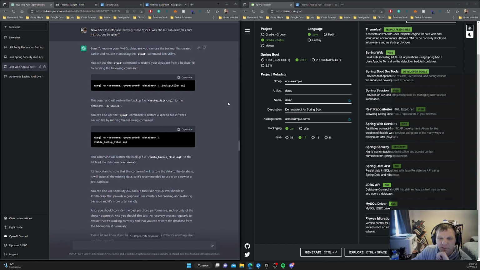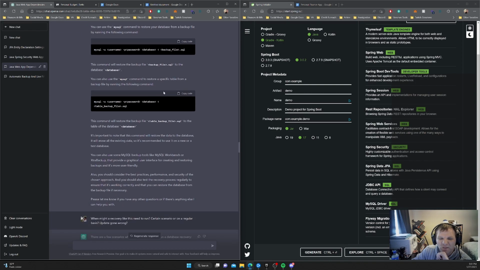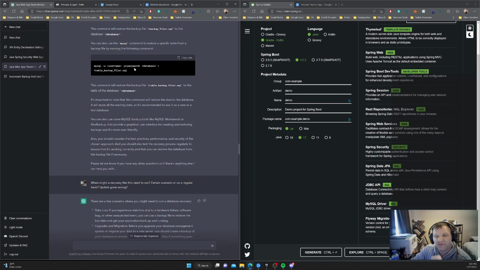Let's see, where was I? Okay. So it provides us the code for being able to restore a specific table. That's sweet. So then it goes on to say, this command will restore the backup file, table backup file.sql, to the table of the database. It's important to note that this command will restore the data to the database. It will erase all existing data. So it's recommended to use it on a new or a test database. You know what? Let me highlight this.